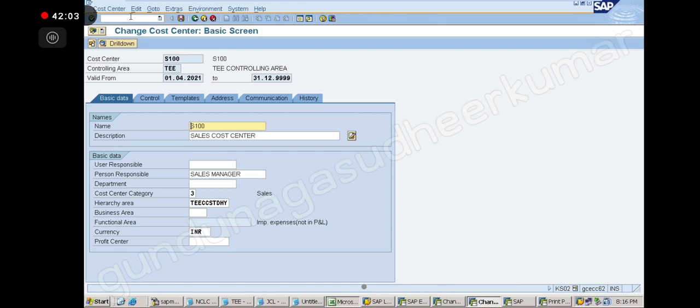Sir, why are you giving the sales manager as the person responsible? Person responsible for sales cost center. The manager only is responsible, right? Sales cost center means sales manager only. Okay. Yeah.